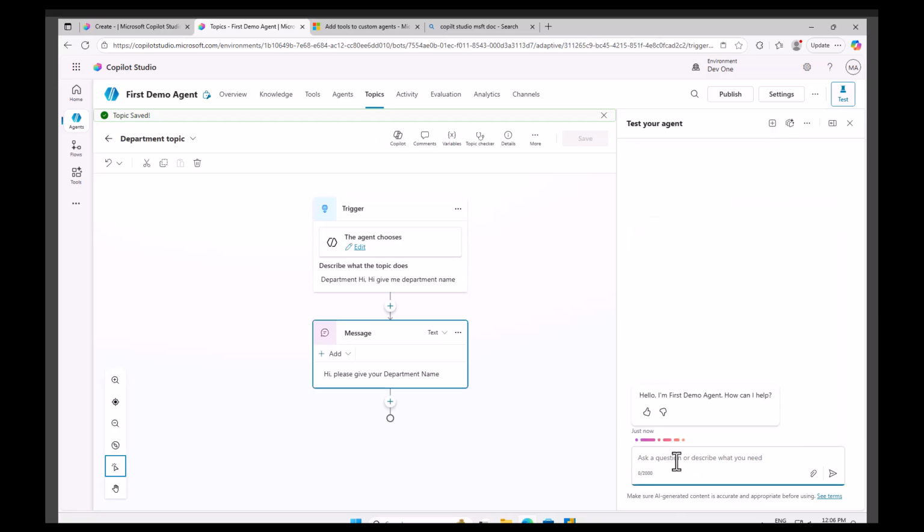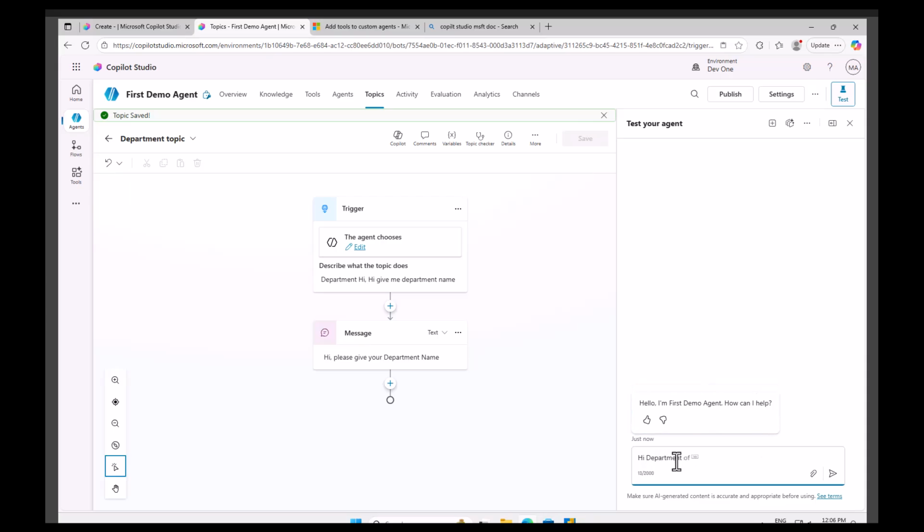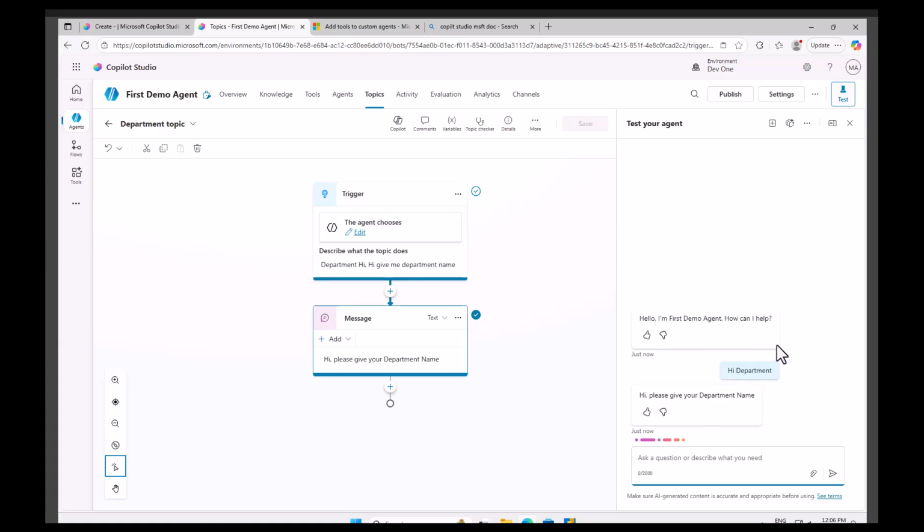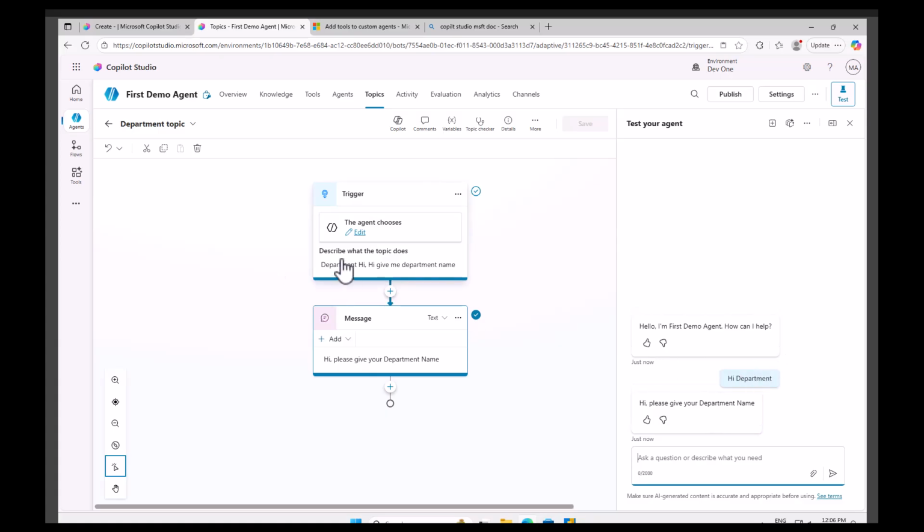Okay, now to test this, I can say hi department, something like this. Now once I provided these phrases, what will happen? It will simply display this message: Hi, please give your department. So this is how you will be able to build your first agent.